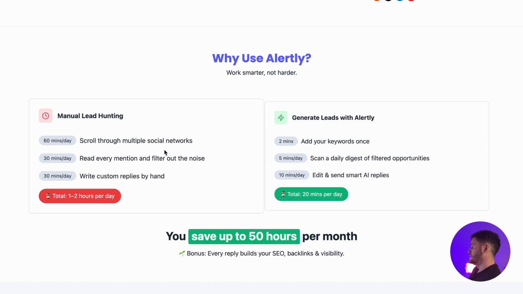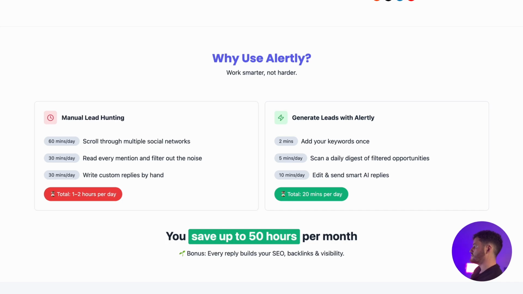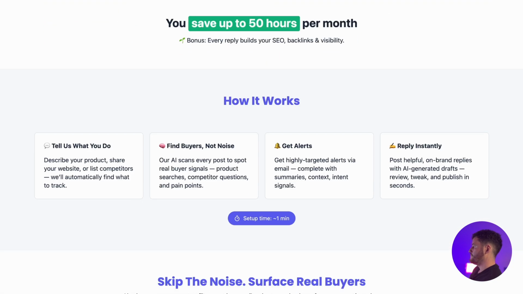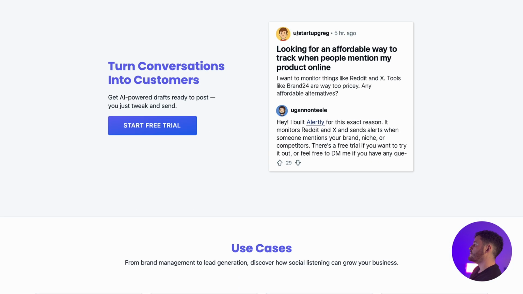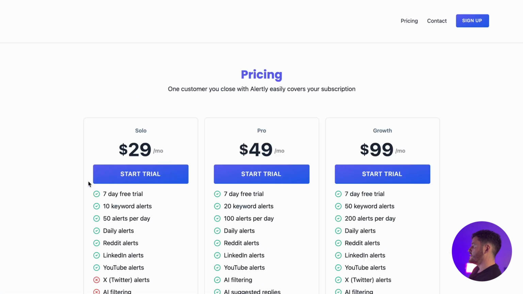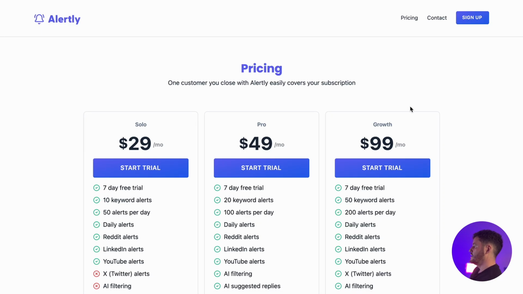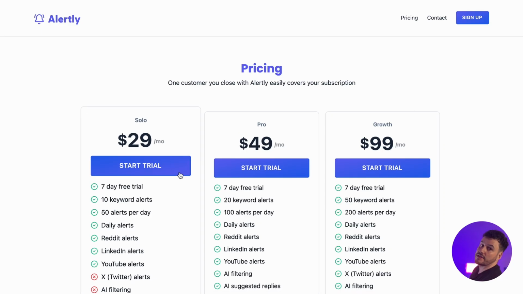People are spending hours per day scrolling through social media looking for these kinds of posts. Alertly will drop them straight into your inbox every day. It can save you up to 50 hours a month. How does it work? Yada, yada, yada. Someone goes to start for free, they go to a real pricing page. We've got real prices here, and then we've got a real call to action to start a trial.